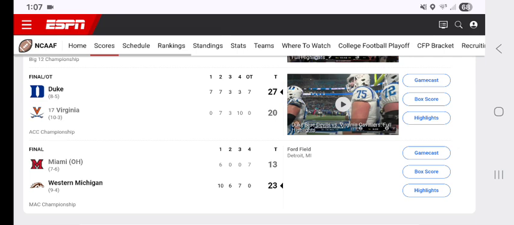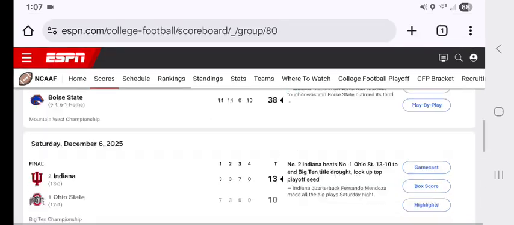Duke intercepted number 17 Virginia. Virginia started from the 40 in overtime and threw an interception right away. And Duke stunned Virginia. Duke was 6-2 and held a tiebreak with a bunch of other 6-2 teams in a 5-way tie. Then Western Michigan won 23-13 over Ohio.